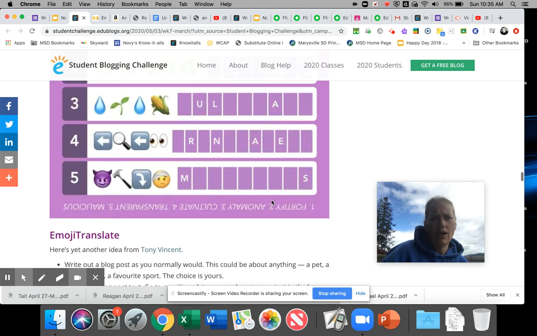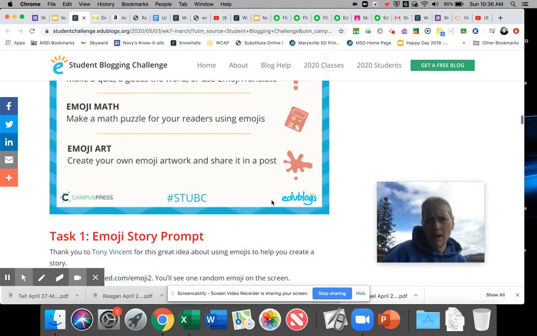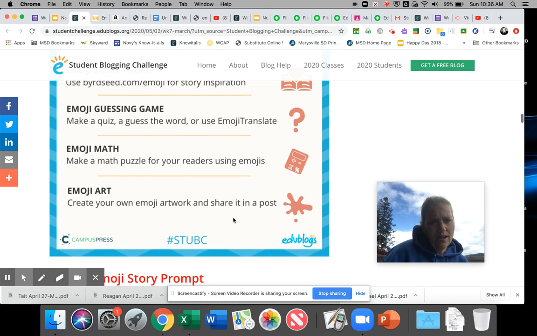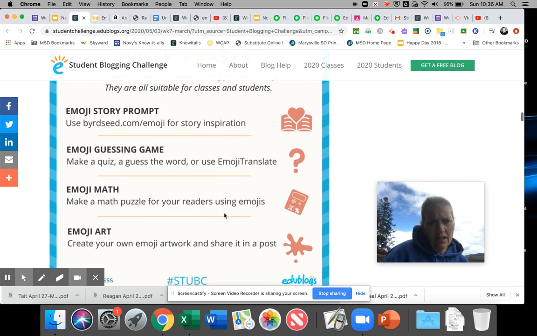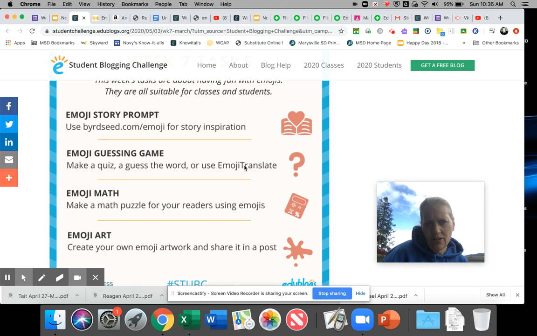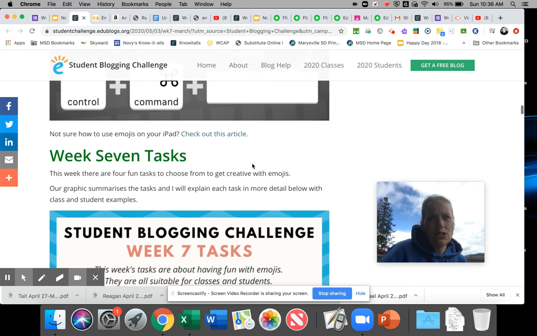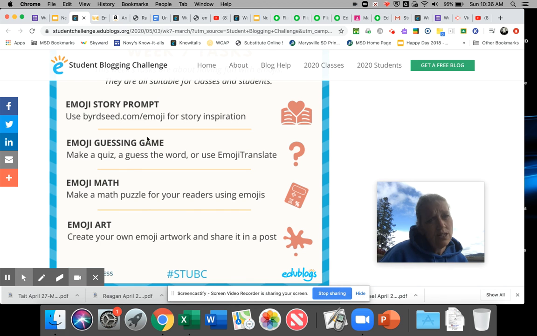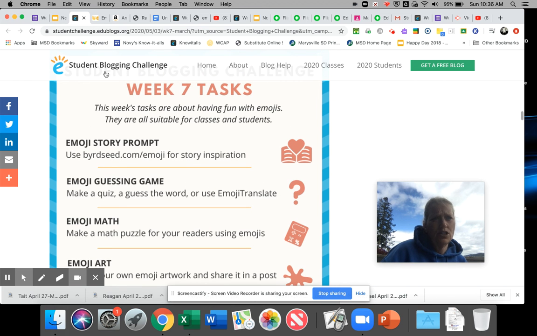All right, writers. So as you can see, it's all about emojis. Here is your 4 things. Write a story, do a guessing game, or guess the word, or make some kind of quiz with emojis. Emoji Math, which you've done before, and emoji art. And Emoji Translate is under there, under the guessing game. So that's where you write out your story, and then it translates your story into emojis for you. So can't wait to see what you write this week. Right now, I'm really liking that Emoji Translate. But of course, I always like the math. So we'll see which one I am going to choose.